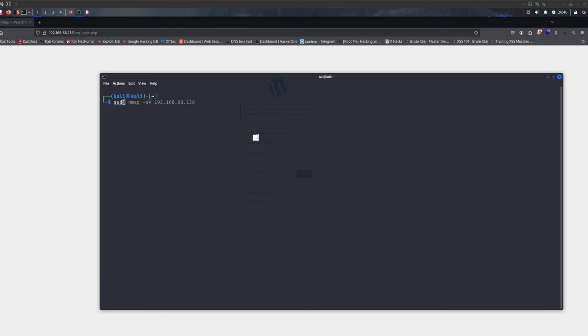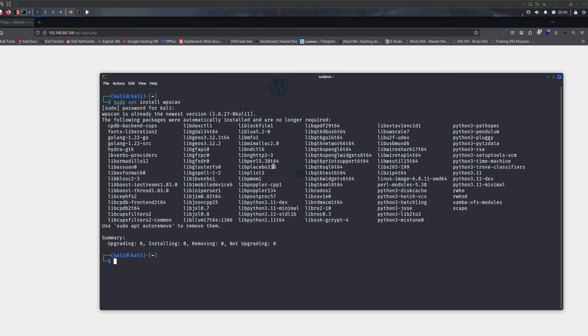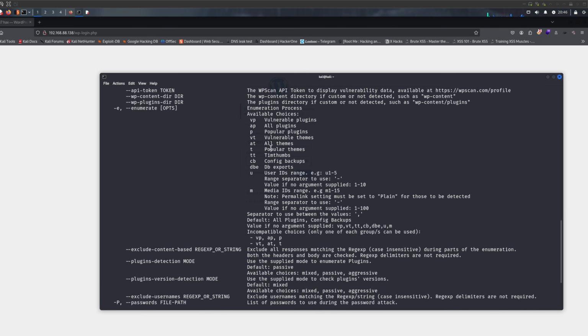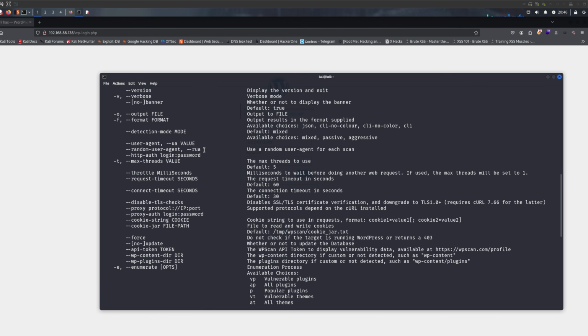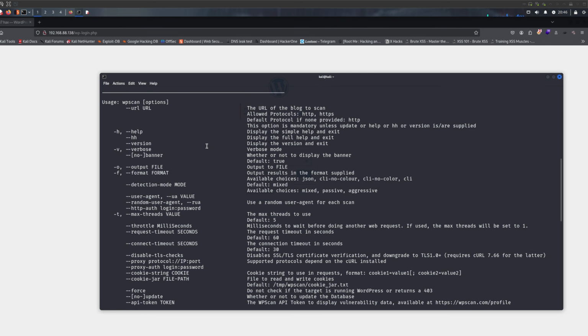So if you just type in sudo apt install wpscan, it's actually already installed by default on Kali, but if you don't have it, just type in sudo apt install wpscan and it'll install it for you. And if you type in wpscan -h, which is just a help menu, it will show you all the flags, right?